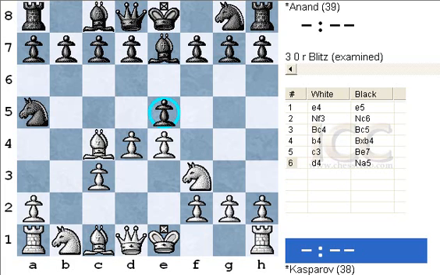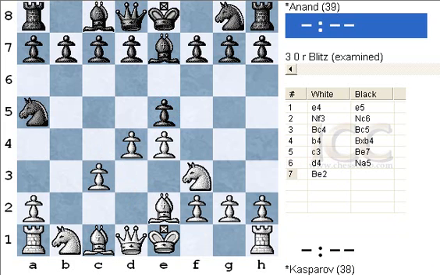Kasparov came with a surprise. He played bishop e2. That was quite a new move in that position. Instead of going into the standard attacks with white's bishop aimed towards the f7 pawn, white simply moves his bishop back and asks the question, so what is black going to do about his pawn on e5?